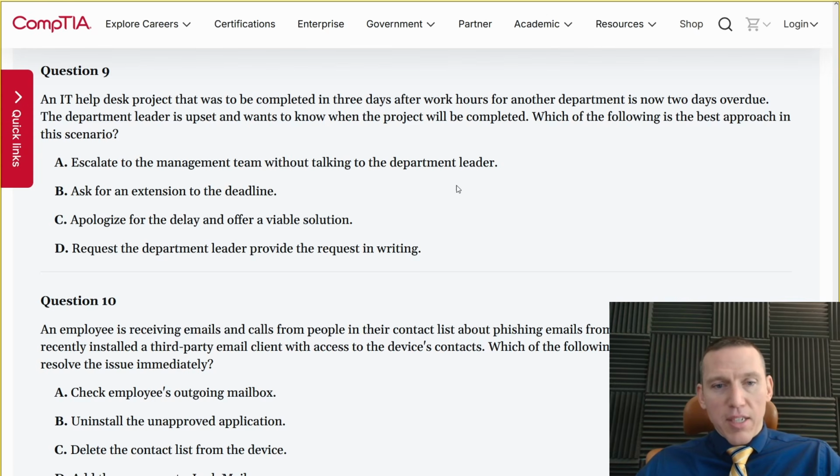Ask for an extension to the deadline. Not the best solution, I don't think. Apologize for the delay and offer a viable solution. Request the department leader provide the request in writing.